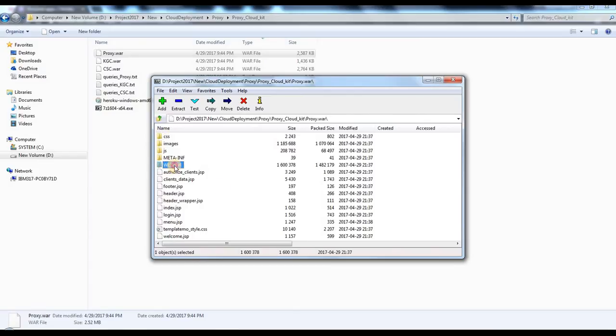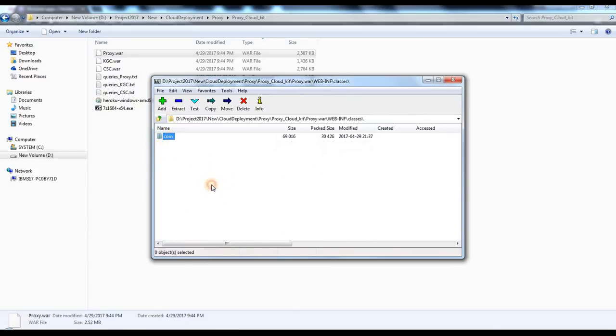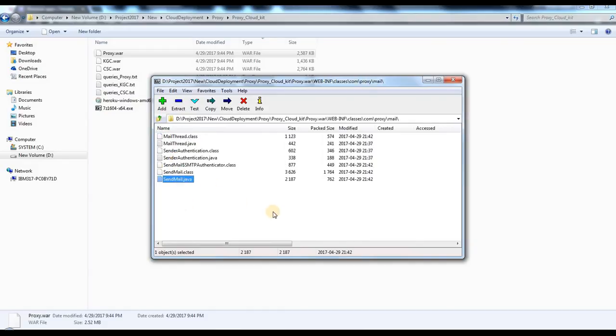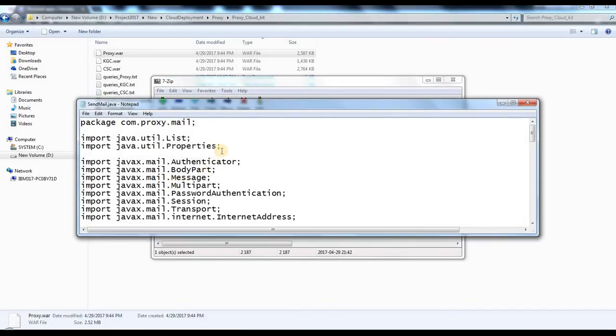Over there you need to go to WEB-INF, classes, com, proxy and mail. Inside that there will be a file called sendmail.java. Just double click on that. It will open a file.